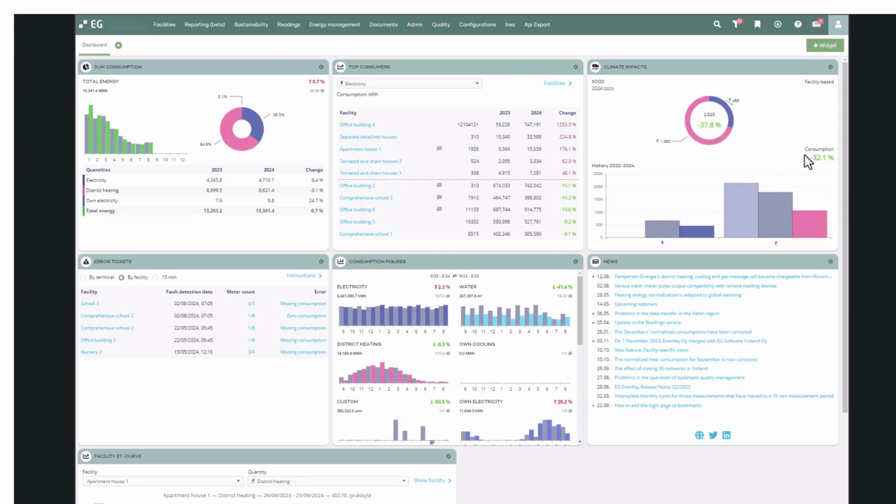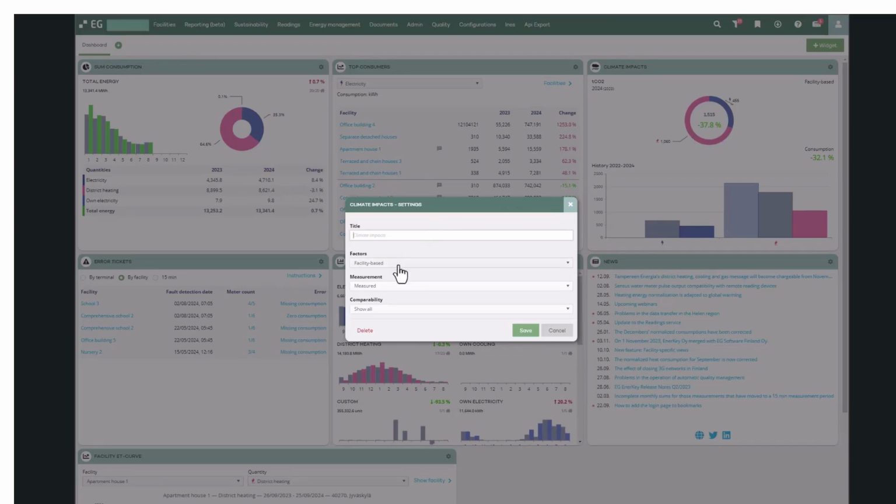Next to the chart, the percentage change in consumption compared to the previous year is also displayed. By comparing changes in consumption and overall emissions, you can get an overview of whether the change in emissions is driven by changes in consumption or other factors. The bar chart below shows the emissions by quantities for the past 3 years. In the settings of the view, you can modify the name of the widget, the emission factors used, whether the emissions are based on measured or normalized consumption, and the comparability criterion to be used.